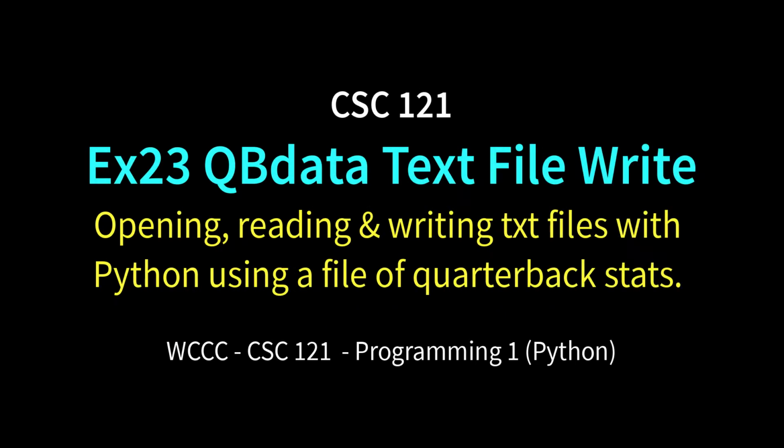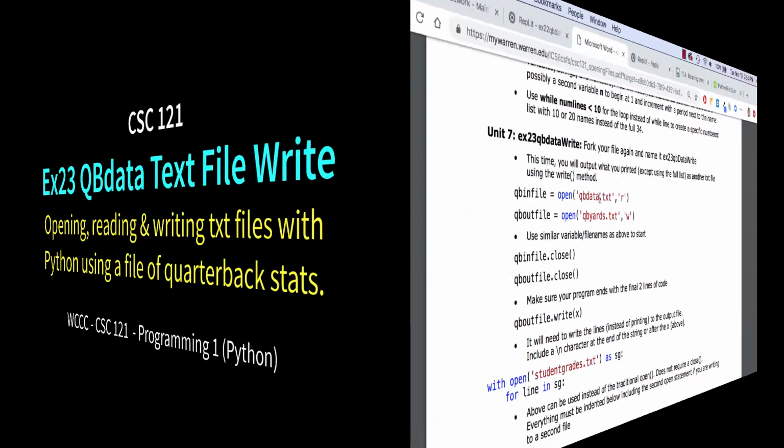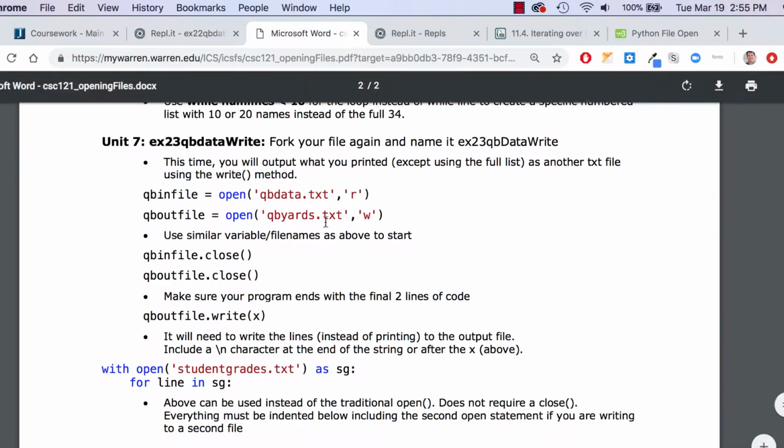Welcome CSC121. This is going to be ex23qbDataWrite. We're going to write to a new file. We're going to create a new file and write to it. This will be real quick, so this won't take long. Your instructions will be here.